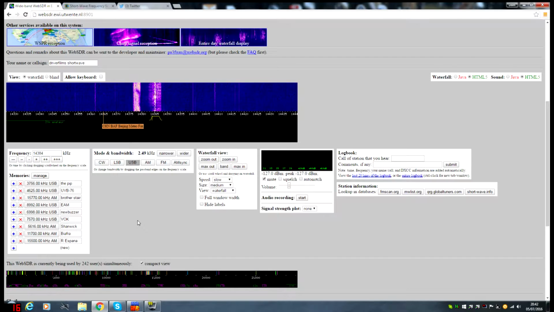I usually use it when propagation is not brilliant, so I'm getting interference on the radio, or if my batteries have run out. It's free, it's easy, it's simple to use. You just dial in your frequency here. So this one we're tuning into XPA, one of the number type stations.